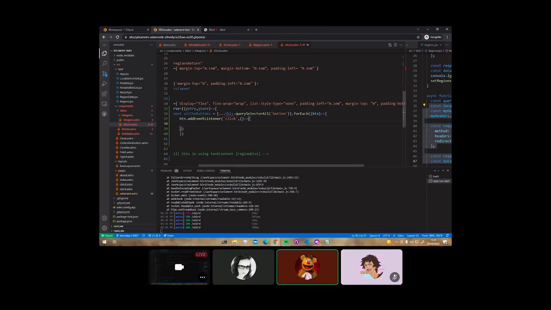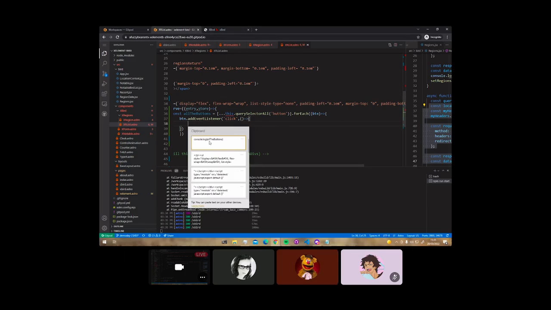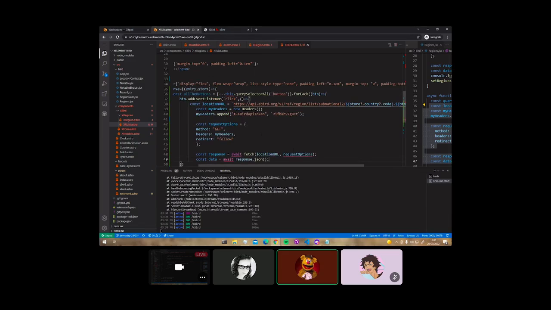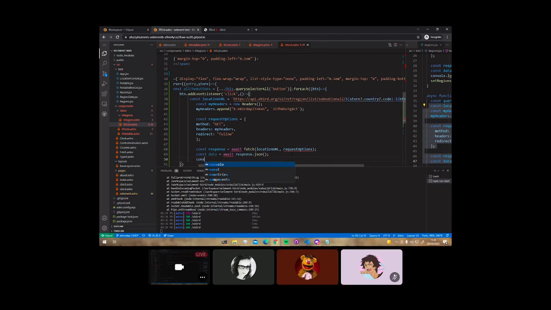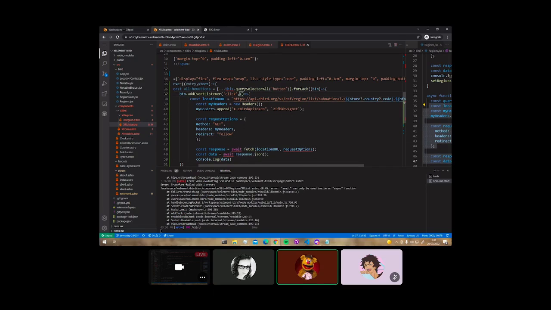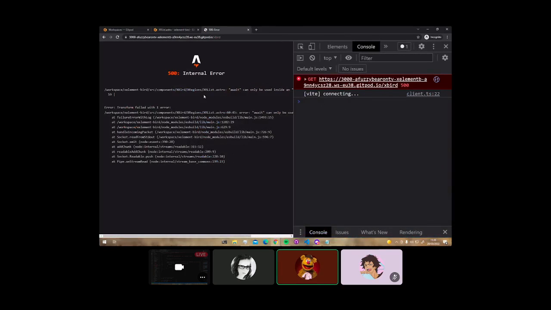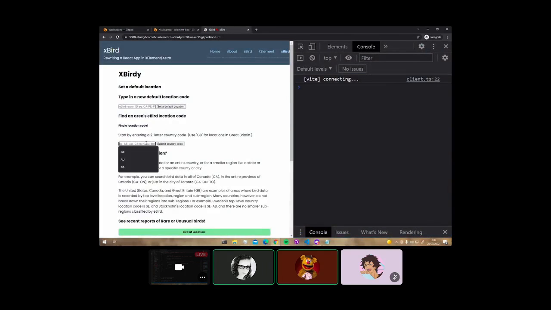Now we want our actual function. We want this, and we're going to console log our data. Now another problem that we're having is that this is an await, so we're going to turn this into an async. Right, and that will clean that up. And we come back to here.